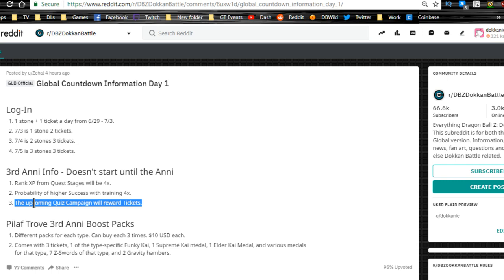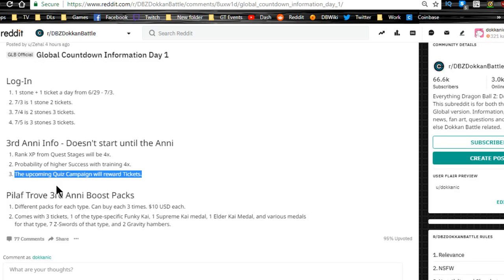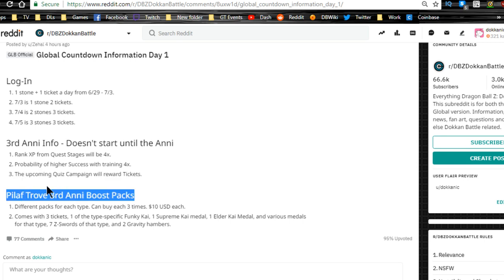The upcoming quiz campaign will reward tickets. We're going to talk about that actually in a second. That's the next tab over. PLF Trove, third anniversary boost packs. You have different packs for each type. So that means you have a pack for agility, one for technique, one for intelligence, physical, and strength.